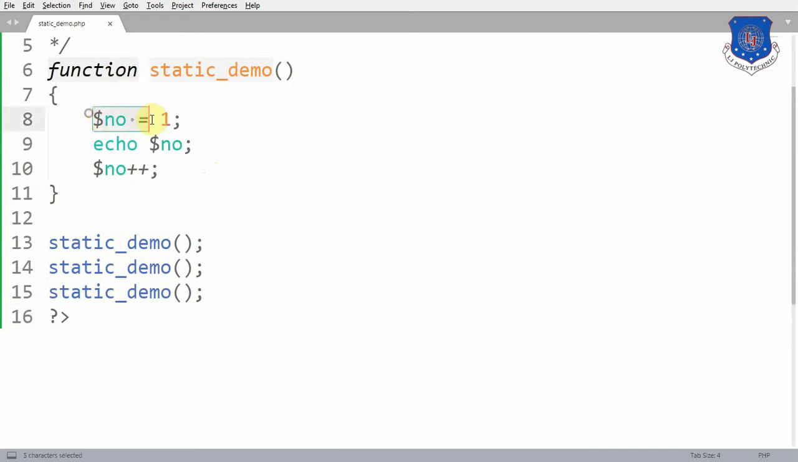So every time this variable will be initialized by 1, every time it will show the value 1, and every time it increments the value of the number variable, but it will be overwritten by the second call of the function. So again when the function is called the second time, then number will be again initialized by 1. So the previous value of the number variable, which was 2, will be overwritten. Let's check this in the output. So here you can see 1 is being shown 3 times.